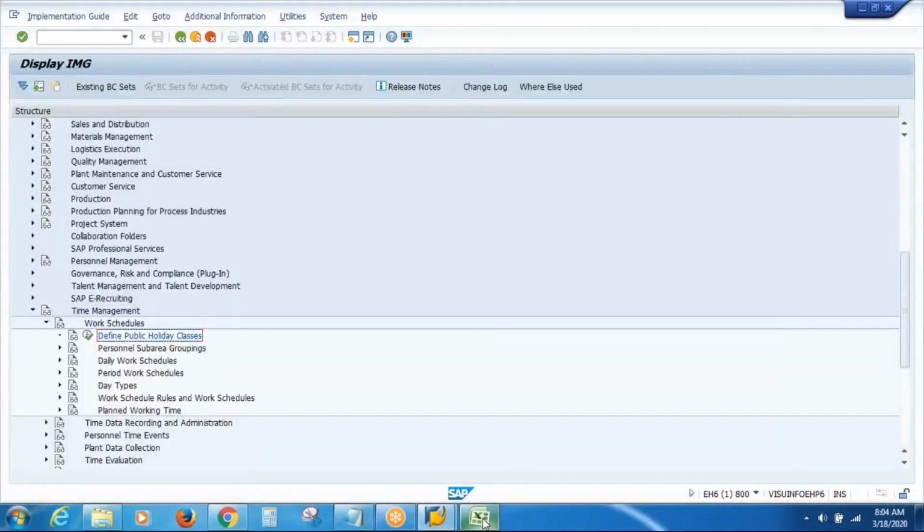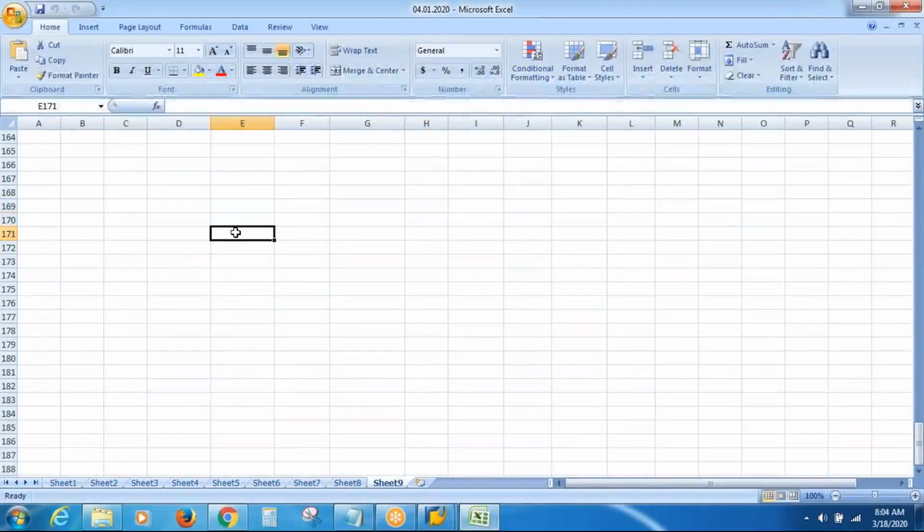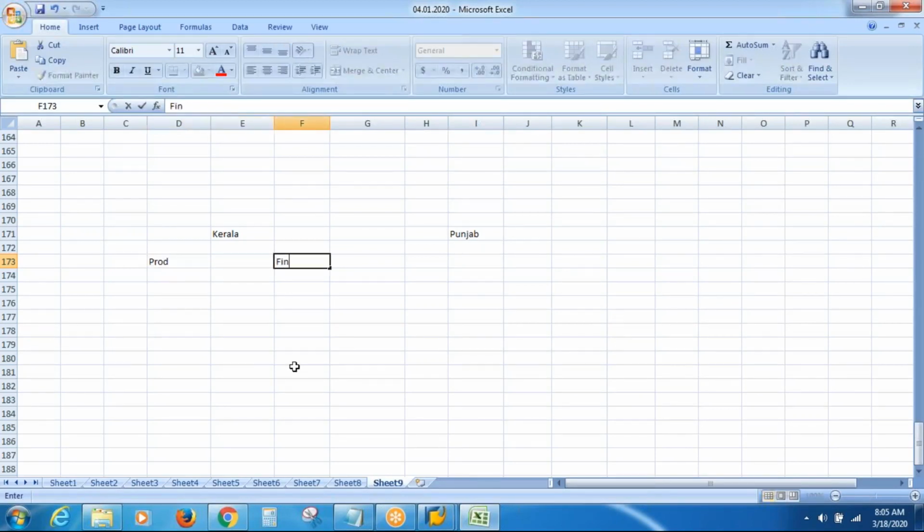Navigate back. And how many holiday calendars are we expected to create? Let's say there's a company which has operations in Kerala, and it also has operations in, let's say, Punjab. So let's say we have defined them as personal areas, and under Kerala we have finance, and in Punjab let's say we have HR and sales.